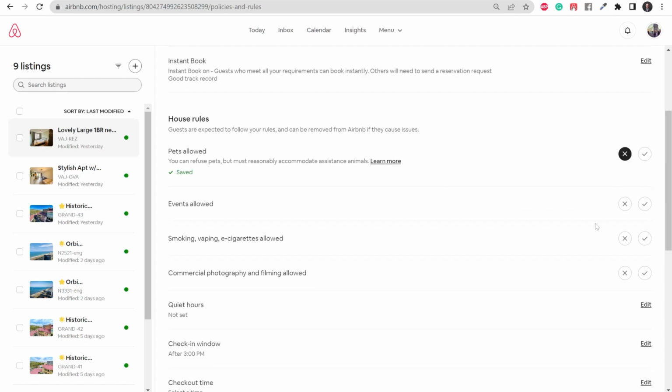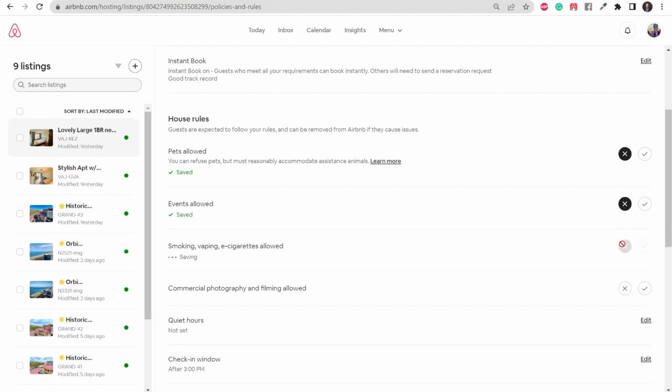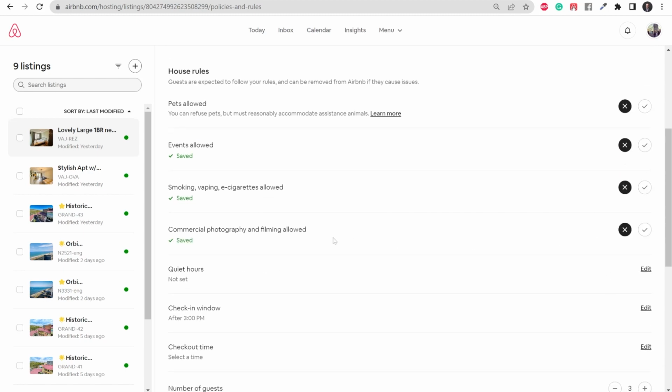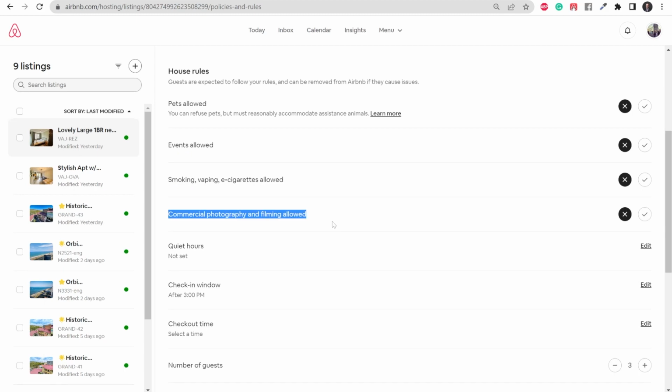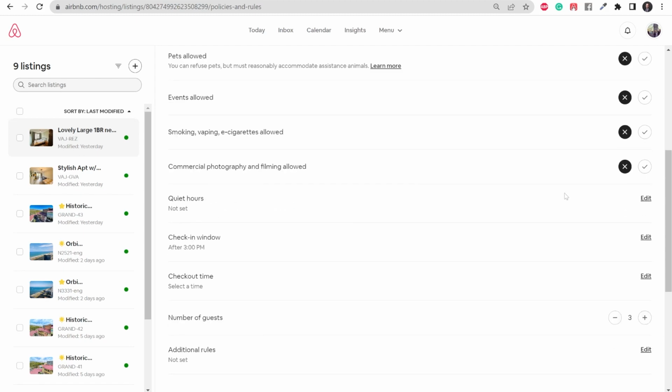We don't allow any pets. We've already mentioned it. Events are not allowed. Smoking not allowed. Commercial photography and filming allowed. Yeah, so we don't allow commercial photography and filming. This is in most cases just adult photography, so we don't allow that in our listings.